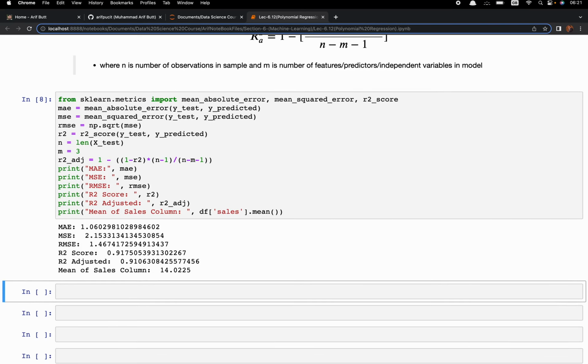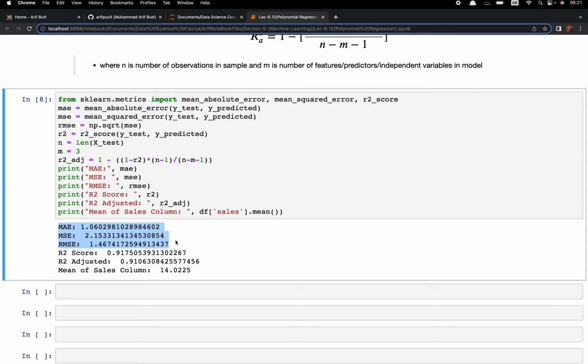Okay. Remember, we try to minimize the three errors, that is the mean absolute error, mean squared error, and the root mean squared error. Here, RMSE of 1.46 means that on average the model predictions are this much off from the real values. And since the mean of our sales column is around 14, an RMSE of 1.4 can be interpreted as roughly 10% error.